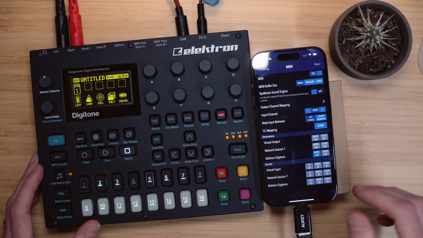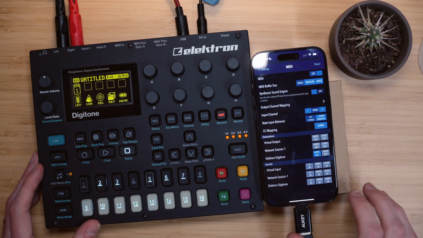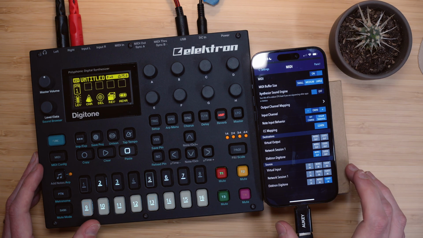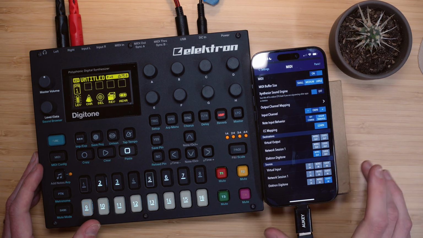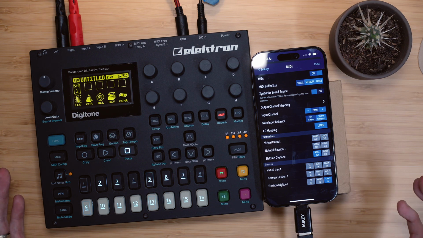So Xynthesizer will send notes to the Digitone. And under sources, we'll select clock in. So this will tell Xynthesizer to receive clock from Digitone. And that's all we need to set up to get this working.